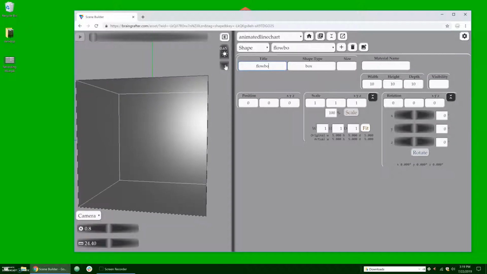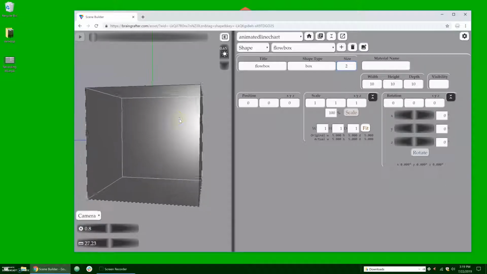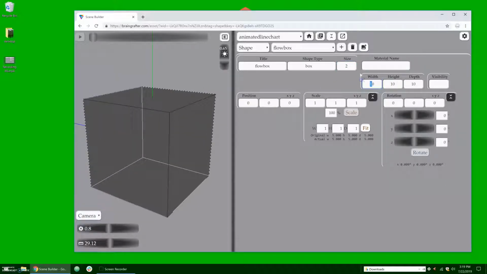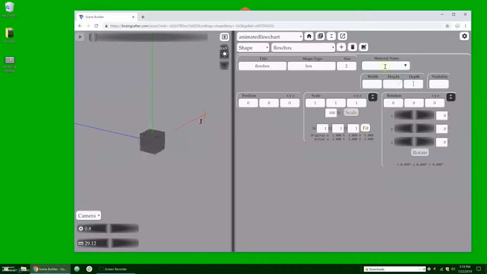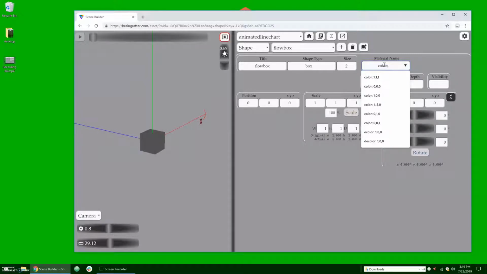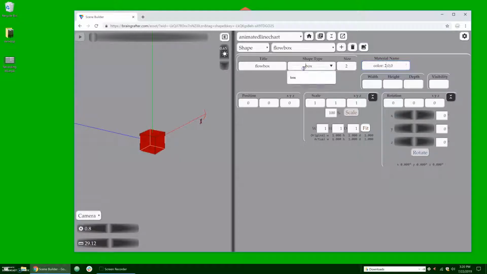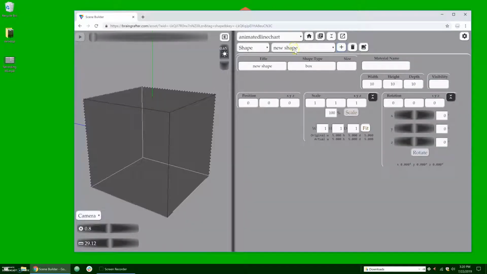The first one we'll call flow box, which we'll leave as a box as 2 by 2 by 2. Okay, we'll make the color here red. And make it a little brighter. Make it E-color red. That's too much. Okay, we'll add another shape and we'll call it flow circle.